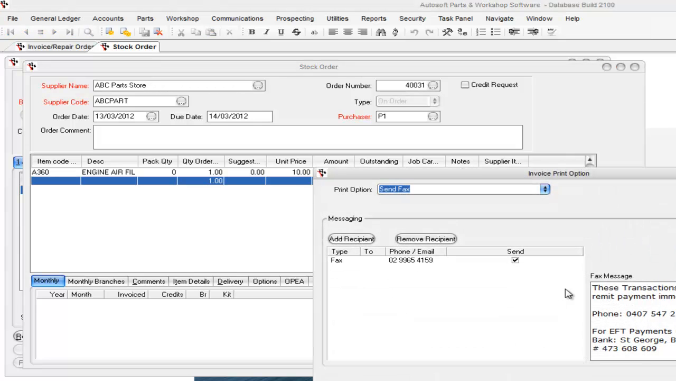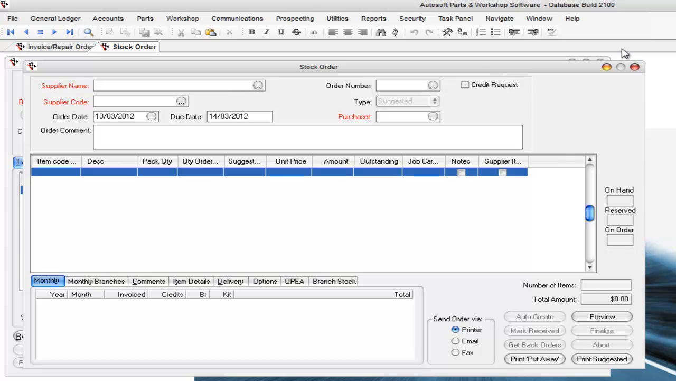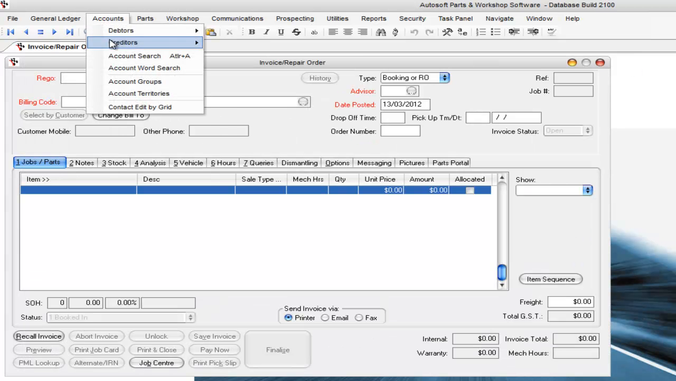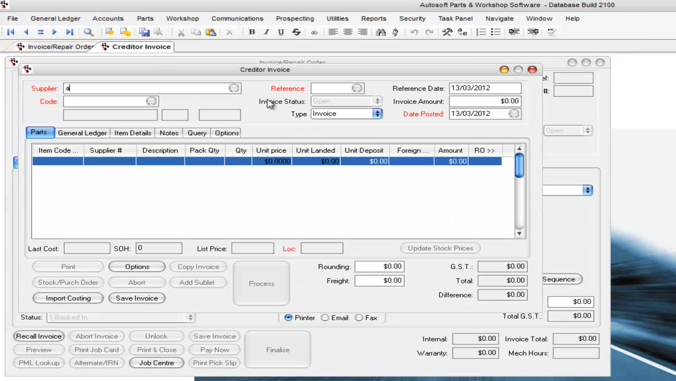So that's now gone off and been finalized and process that order. I now need to go into the creditor invoice, and I'm going to now bring it in as a creditor invoice. So the goods have come in, we've gone through that whole process. The process isn't necessarily what I want to show you. I want to show you how the products go back onto the stock order.